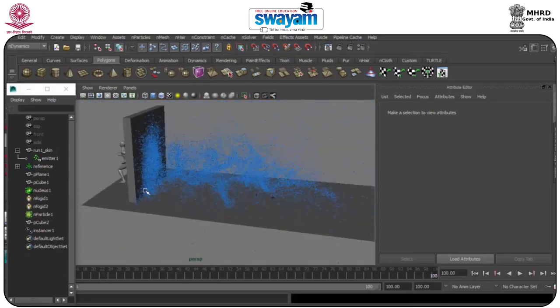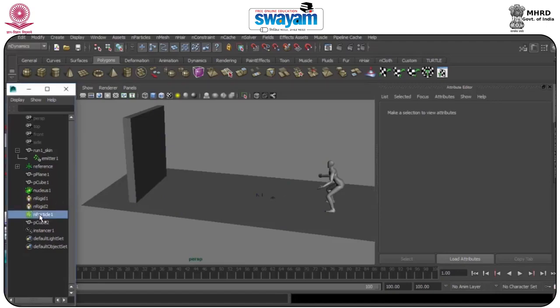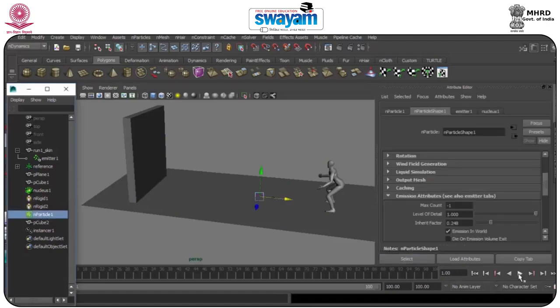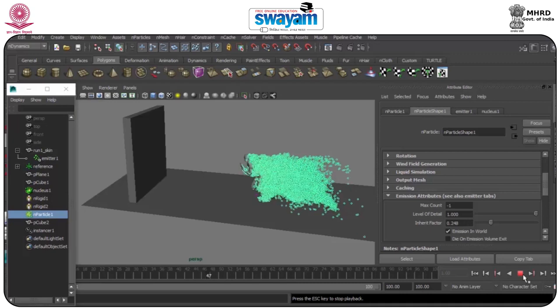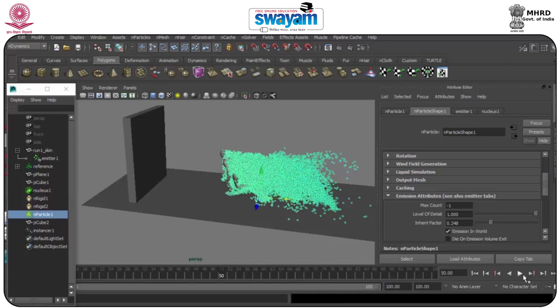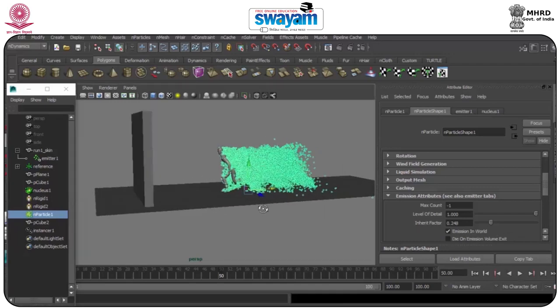So as you can see, it's collapsing on the wall, and we'll go to the first frame. Now as you have seen, it's collapsing quite well. Now what I will do, I will just click on nParticles and have a look whether the particle is selected or not. I think the particle is selected.